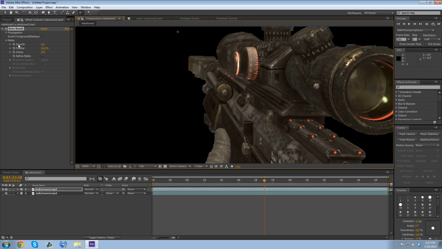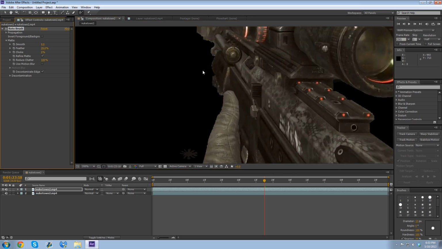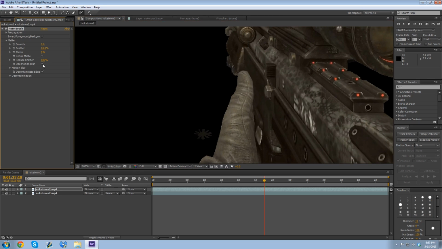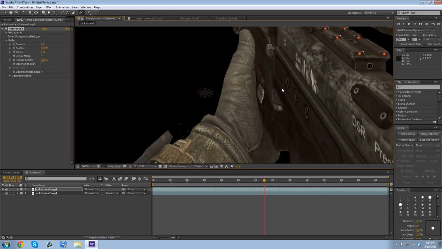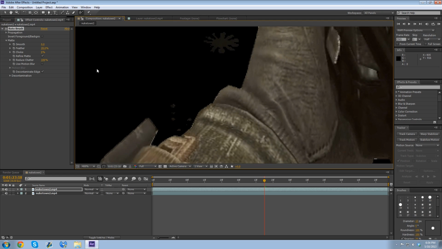Alright, so now we're going to come over here and play with some of these settings. If you click Refine Matte, you get this Reduce Chatter option, and Use Motion Blur will become ticked on. You want to unclick that. Reduce Chatter is almost going to feather it, but it's going to essentially select a little bit further outside various areas with high contrast, and keep those at lower opacities. If I turn it all the way up, we get this little squiggly thing and these dots back, and if we turn it down, those will go away.